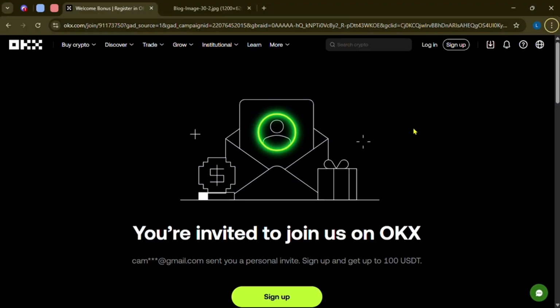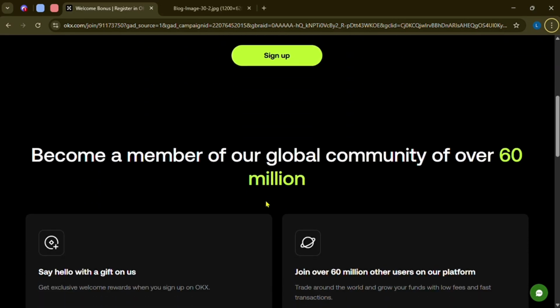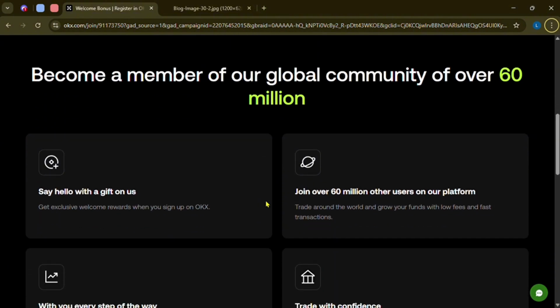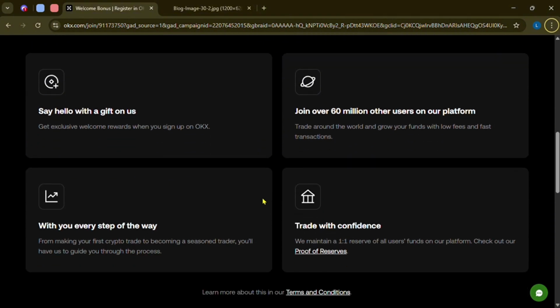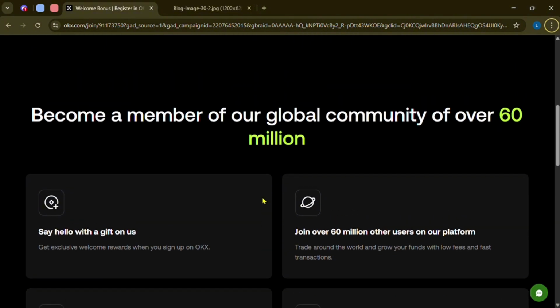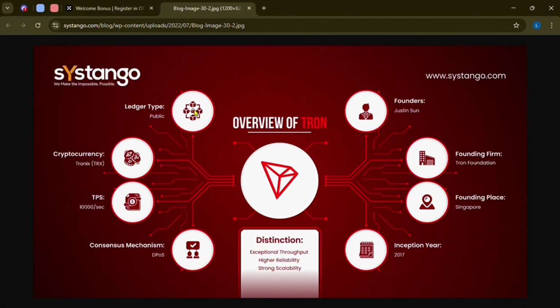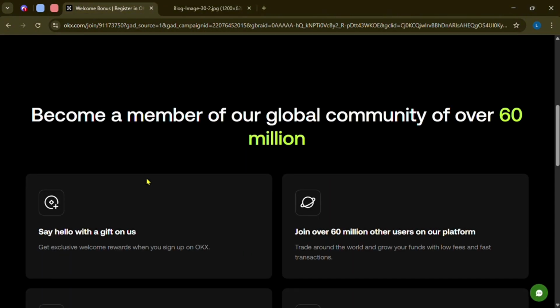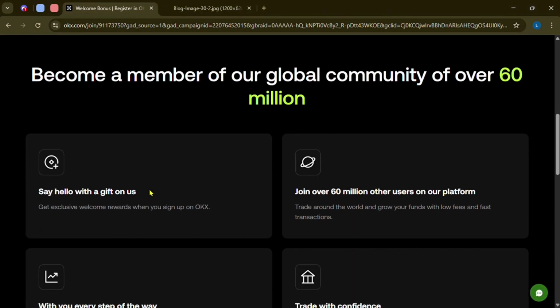This video will show you how to add Tron network to OKX Wallet. Ensure your OKX app is updated to version 6.96 or later to access the latest features, including Tron network support.